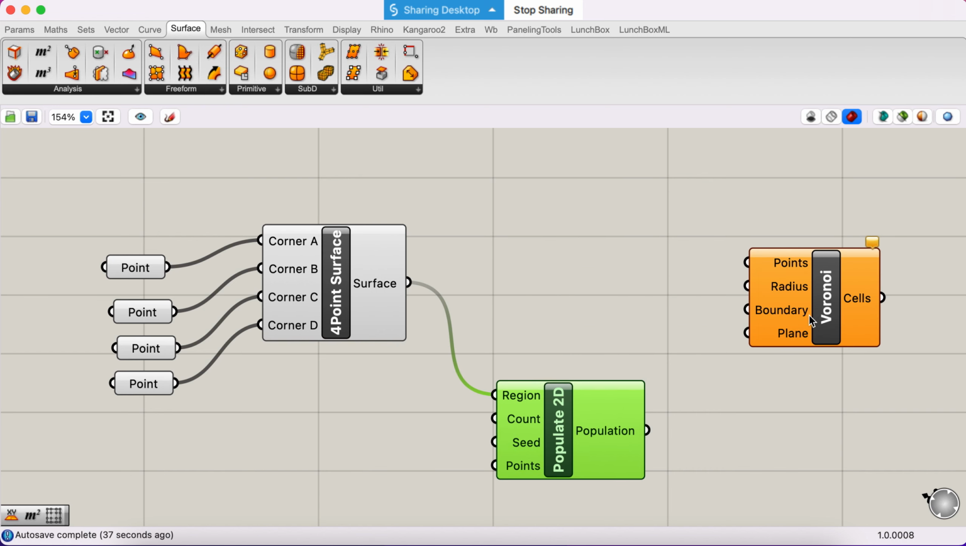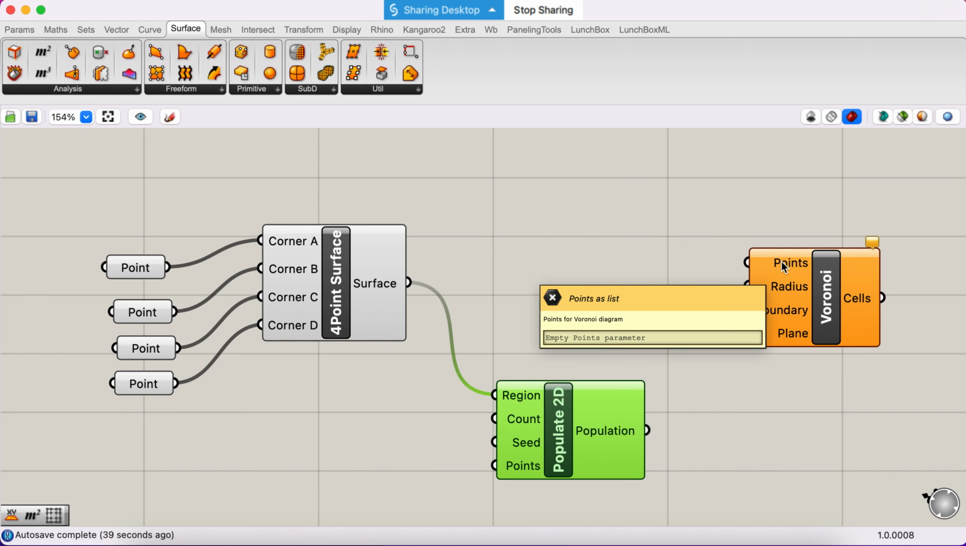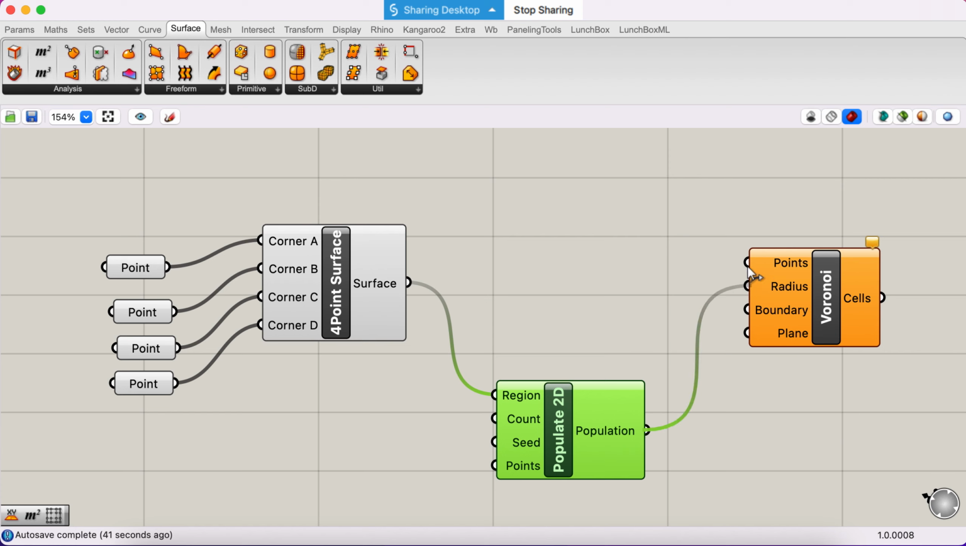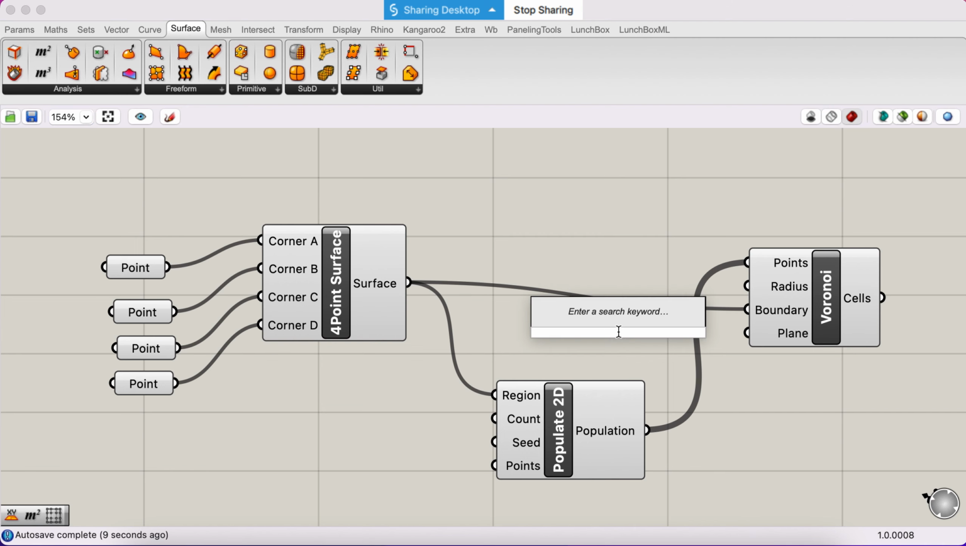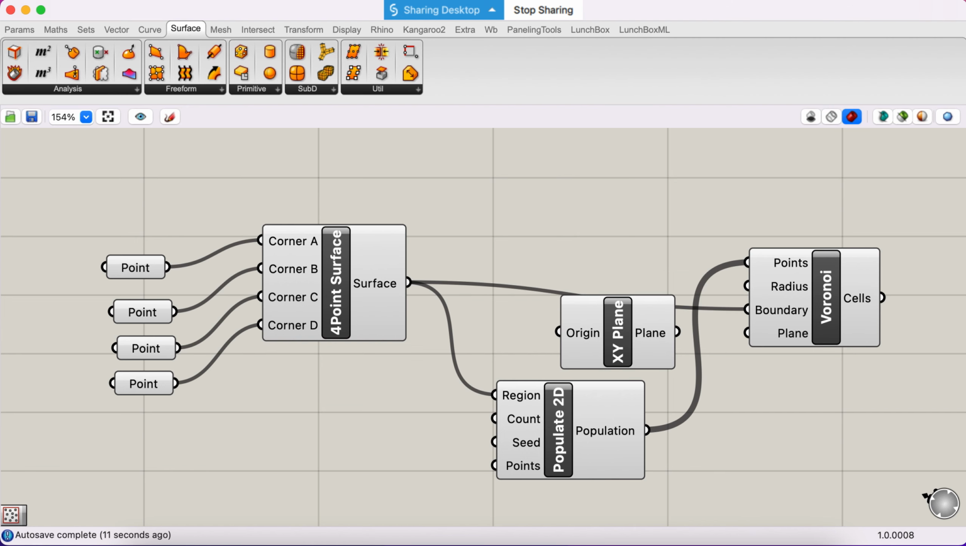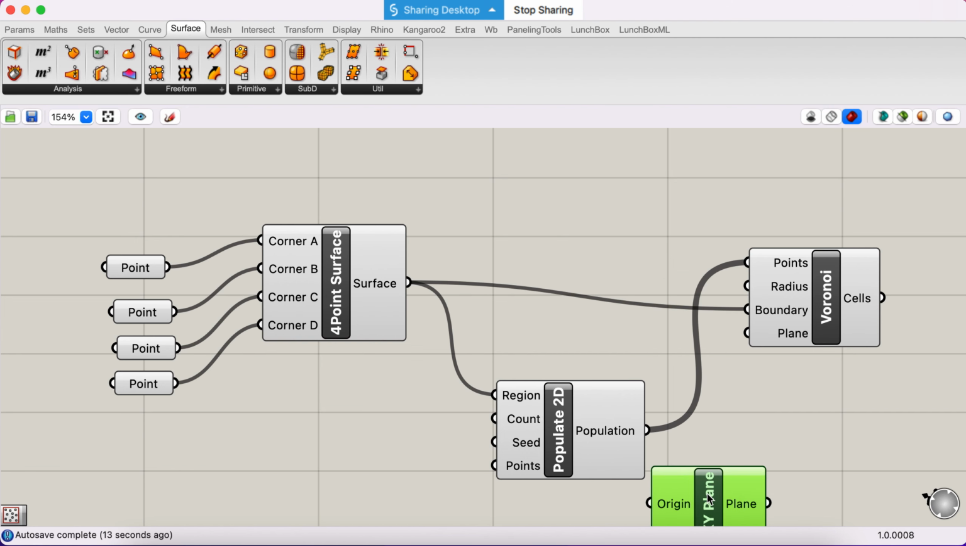So the points we already have. This is the list of the points that we can put here. The boundary here will be the boundary of the surface itself. And then finally we have the radius. So let's leave it as is. And then for the plane, we already know that the surface we created is in the X and Y plane, so we're going to keep it at the X and Y plane.